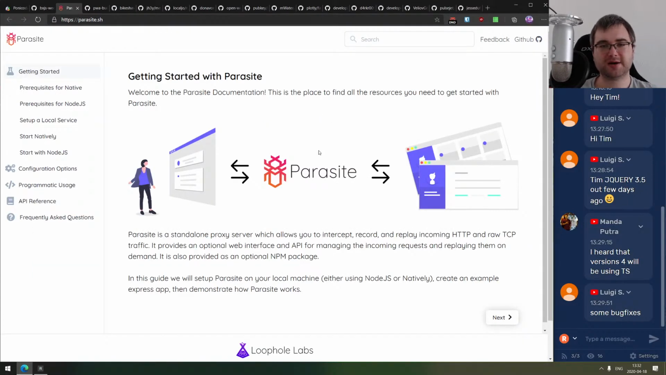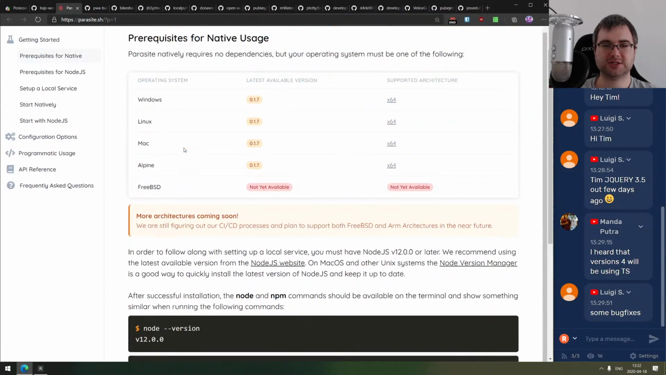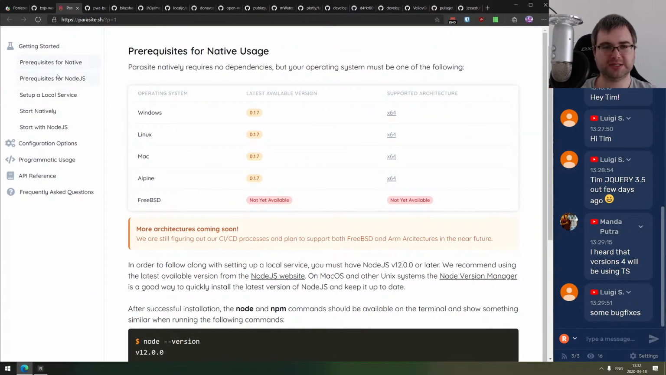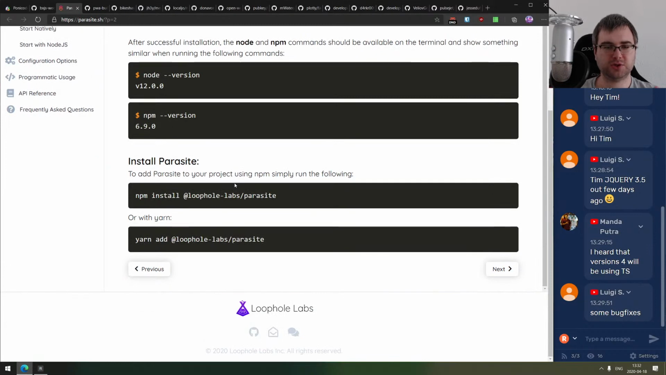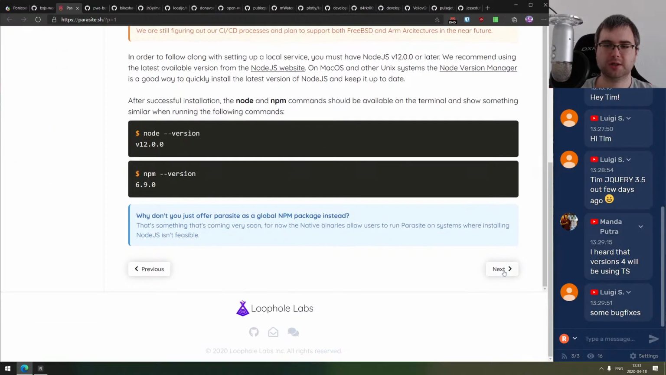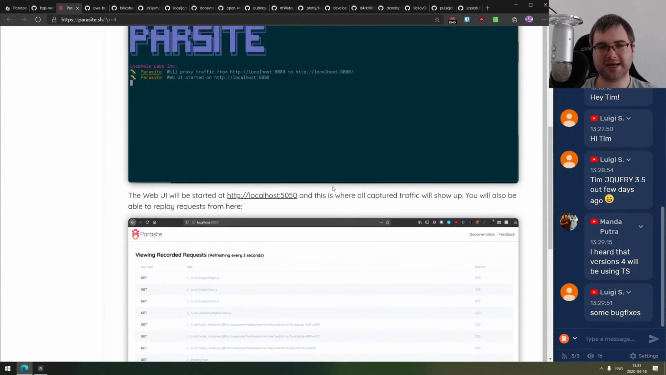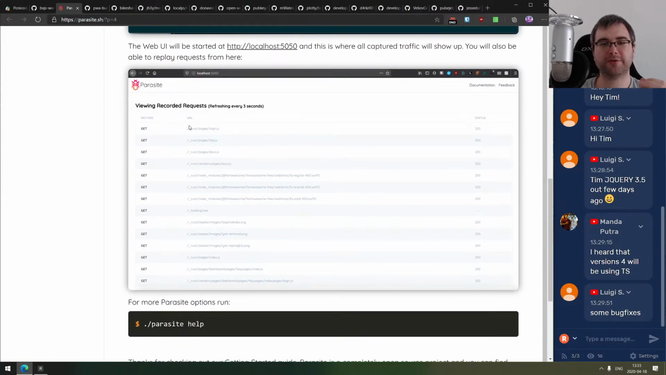Okay. Next thing we got here is Parasite. This is a middleware that you plug into your service, be it Node.js or a native one. I believe it is still running on Node, but you can intercept the requests. You plug it into your web app as a middleware, and essentially what it does is collect all the requests that come to your app and all the responses that your app sends back, and allow you to replay them.